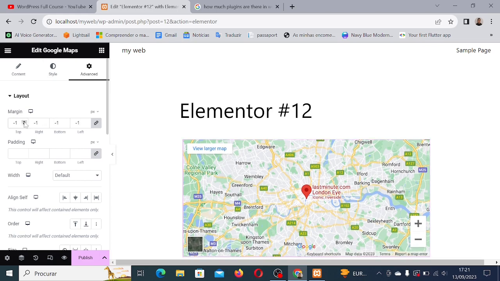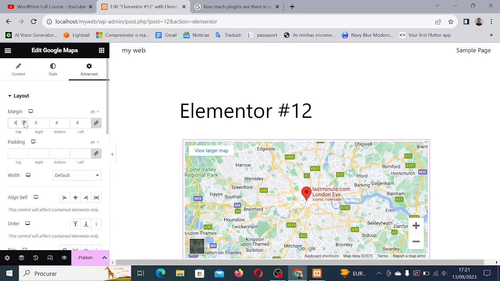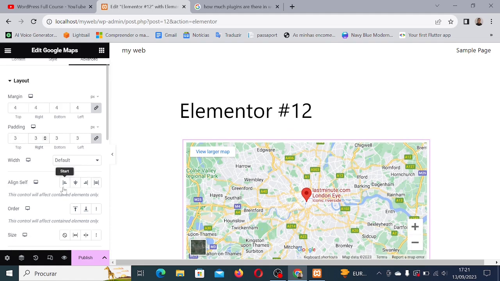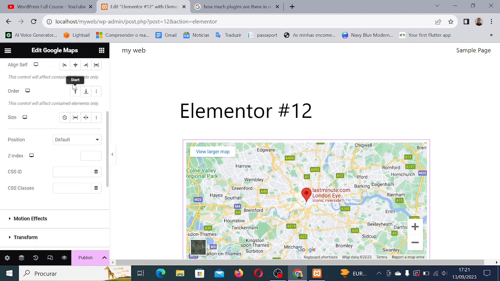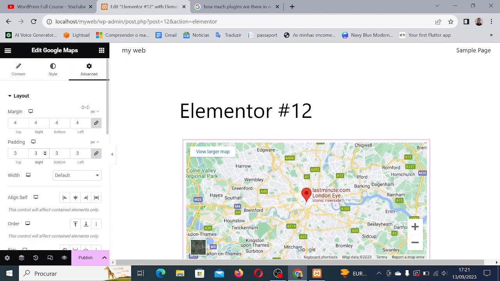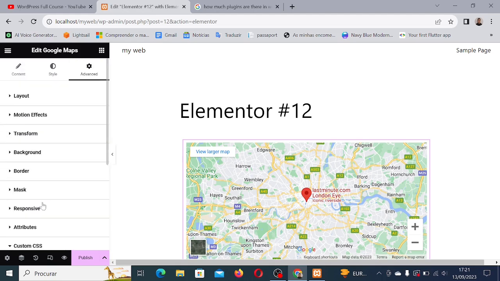If you don't know CSS, then it is going to take some time to understand this, but basically the margin is the outside of the element and the padding is the inside of the element. And width, height, align, order, you can change anything, and you can even add some custom CSS code here.